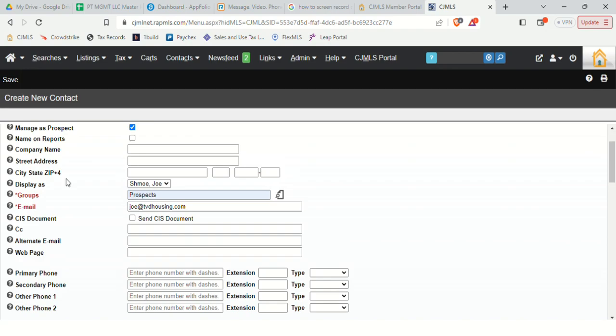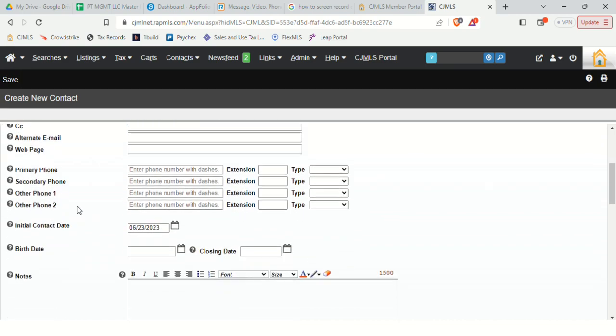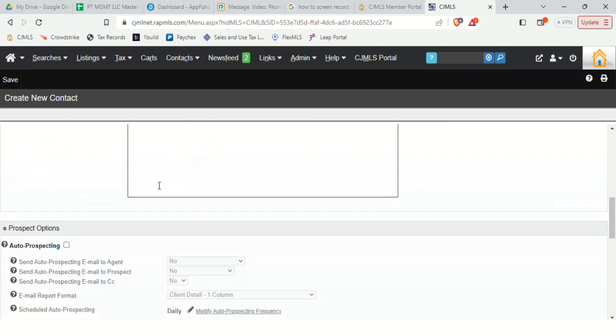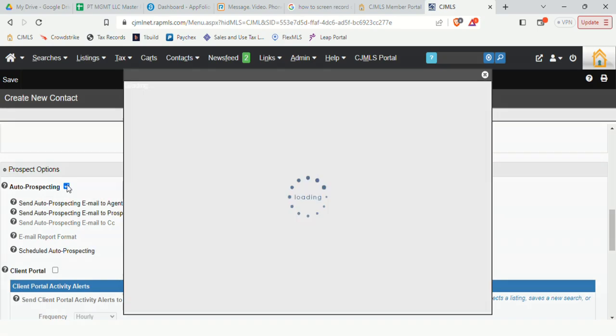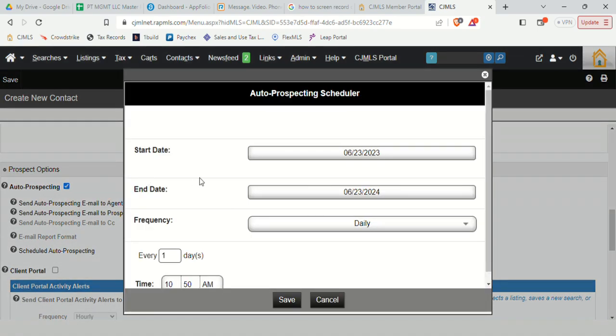Now you only need to input where you see something in red with an asterisk. So all these other things you don't really need to put there. I never do. You could put some notes if you want. You want to check auto prospecting. That's very important. And it's going to tell you when you want to do this and for how long. So me personally, I usually do it for a year.